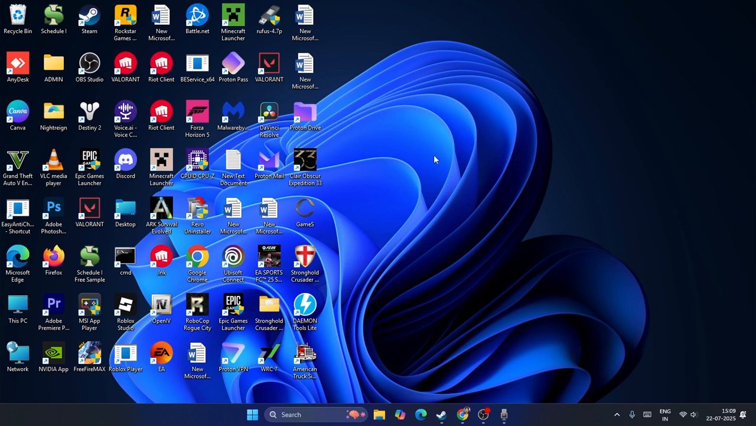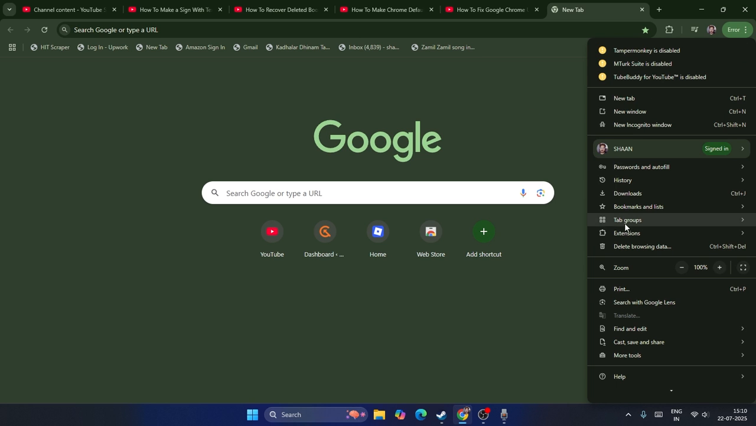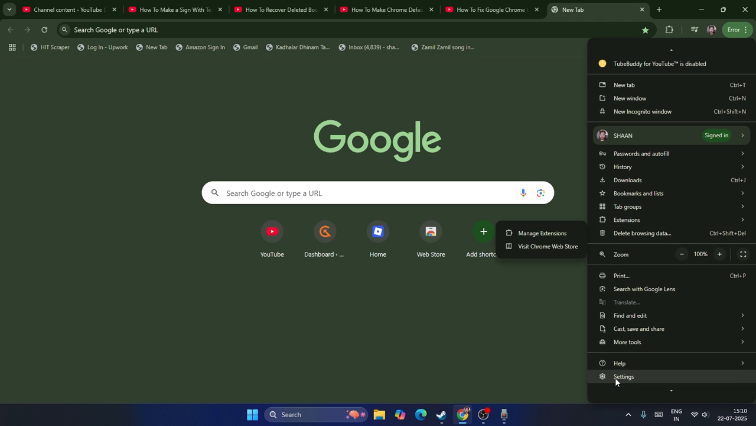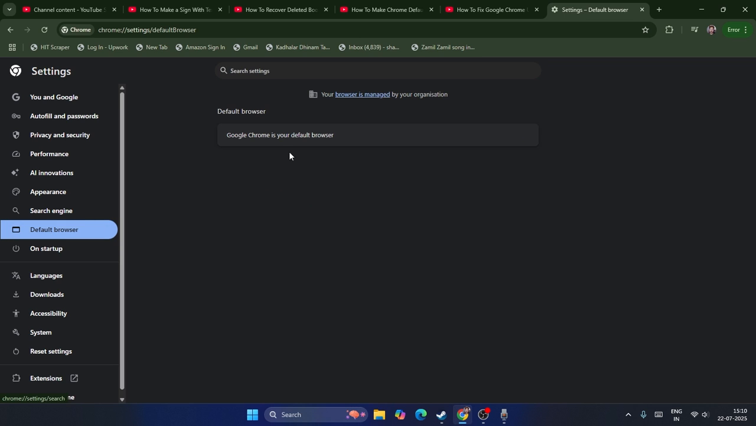The first step is to open your Google Chrome, and as you can see, this is my Google Chrome over here. If I want to make it the default one, I just need to click on the three dot menu, and then click on Settings. There is an option called Default browser, and as you can see, Google Chrome is already set as your default browser.